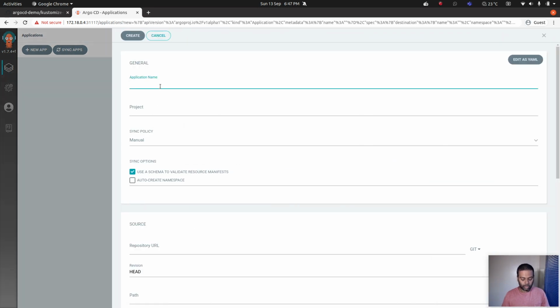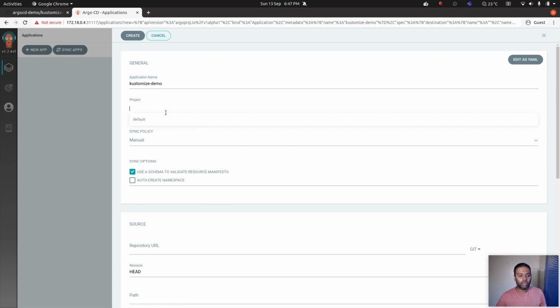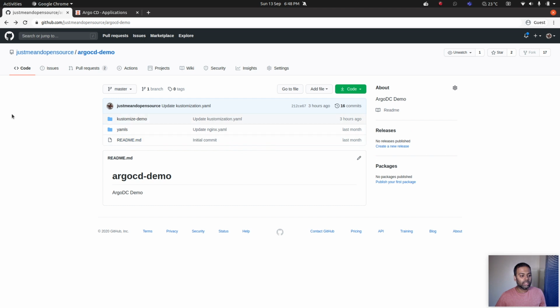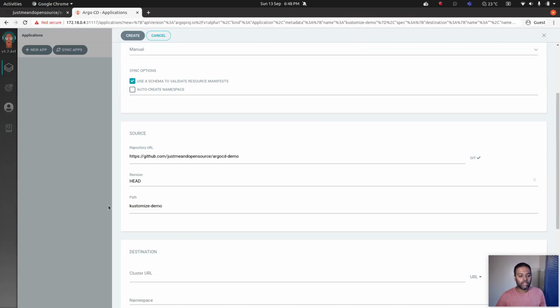For the application name, I'm going to call it kustomize-demo-project. I haven't got any project other than the default one, so I'm choosing the default project. I'm going to leave the sync policy as manual because I want to show you how it gets out of sync and how we synchronize it. The repository URL is the one repository that we added. Give it a few seconds, and the path is kustomize-demo, that's the directory here. This is the URL of the GitHub repository, and in this repository I want to use this directory, kustomize-demo. That's what I've given it here.